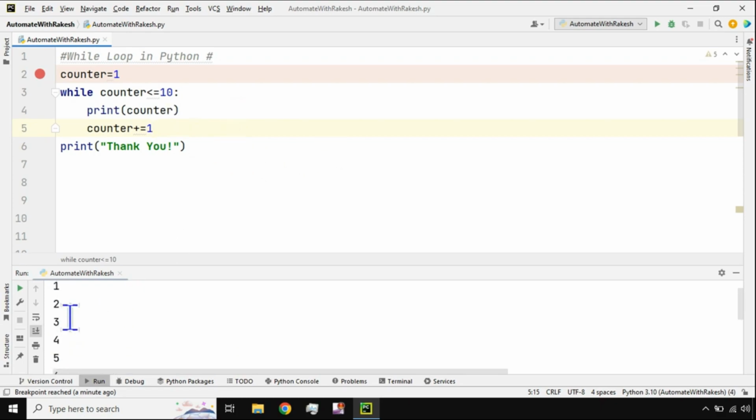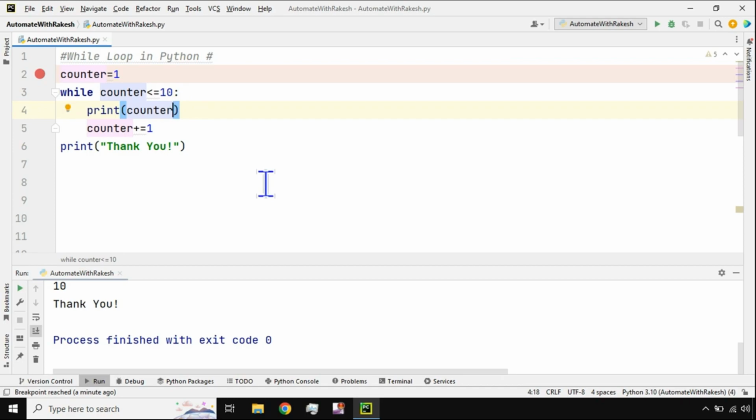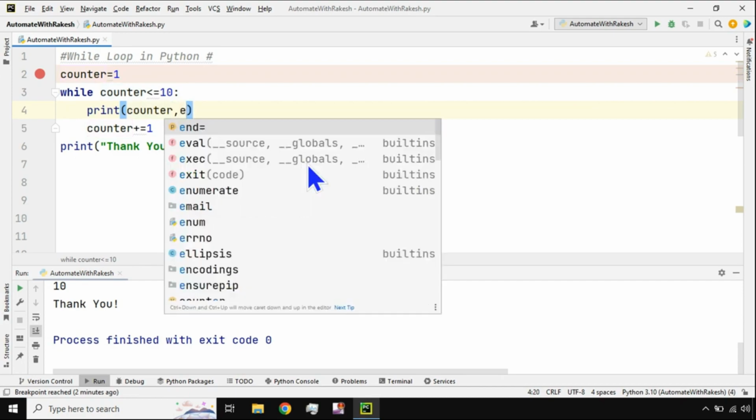What if I don't want to print one below the other? So what is happening this time is printing one below the other. I don't like to print one below the other. Okay. So what I would like to do is print side by side. So what I will do for that, there is a function called end.